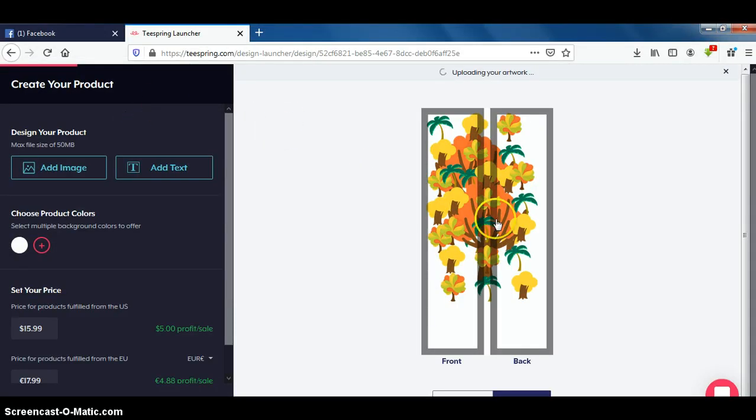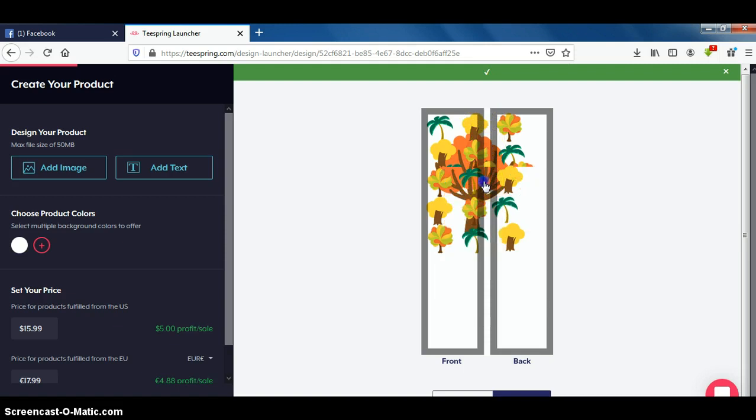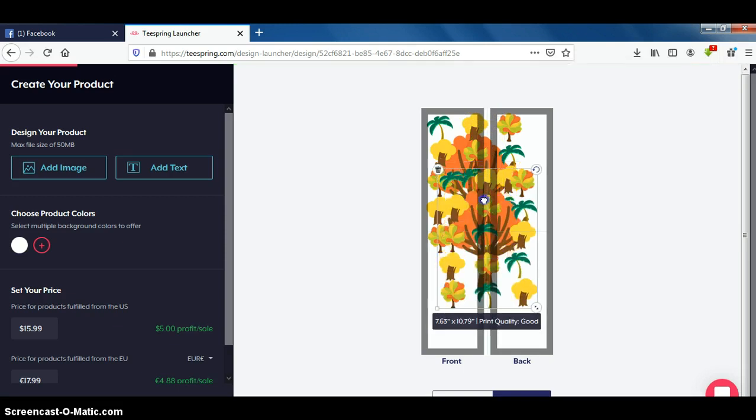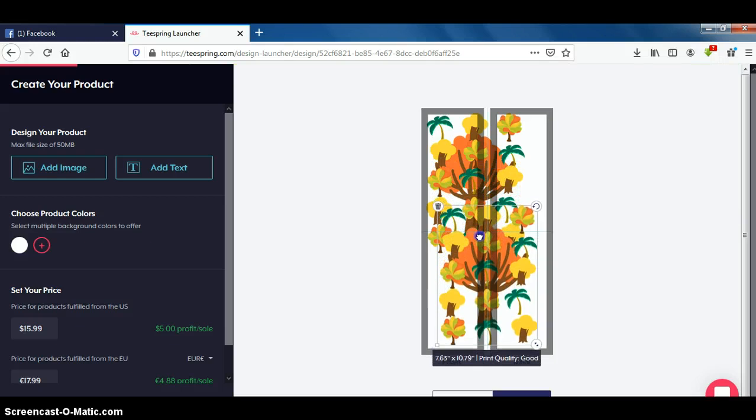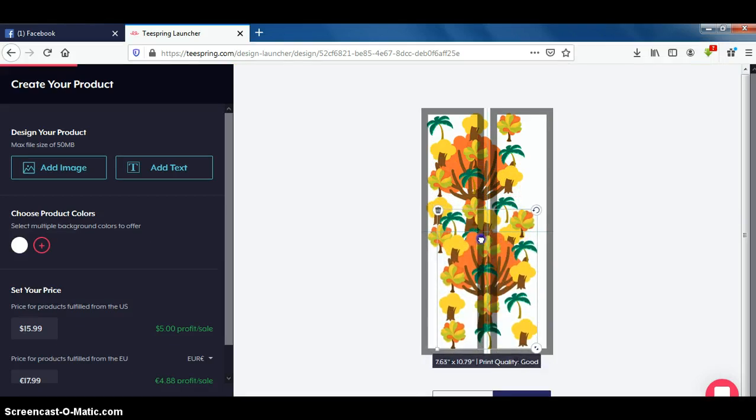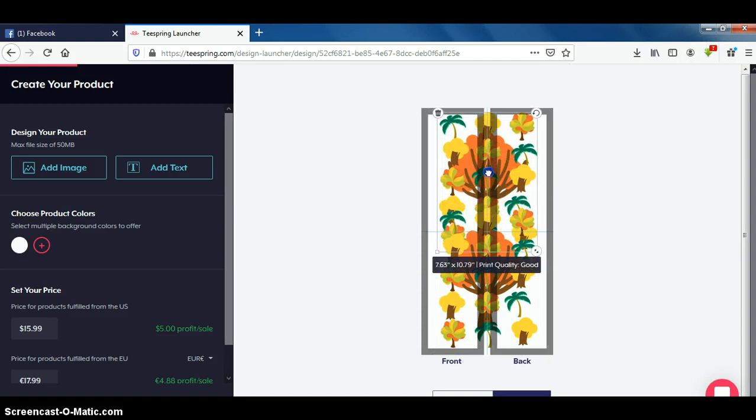As you can see, it's right on this pattern, waiting for it to upload. Okay, beautiful. So just tap on it and organize it this way, just let it fit in nicely. This one that is up here, let it fit in nicely.